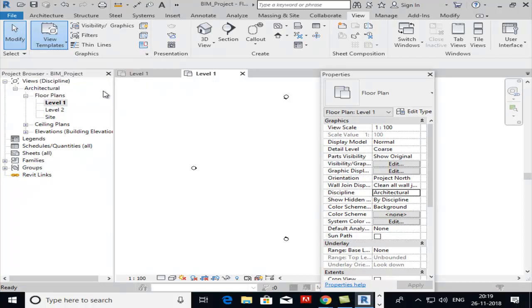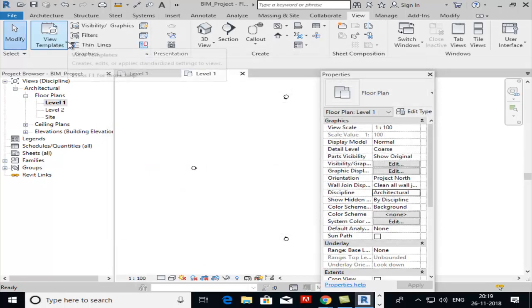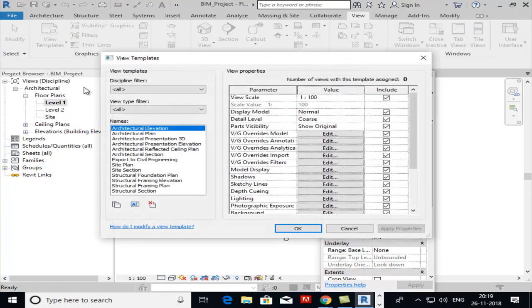Now if you look into the view, there are different templates available. So how do you go? You go to view templates and say manage view templates. With the discipline filter, I say I want to see all the view templates available over here. So the question is, can I import more view templates from a different project if they are created somewhere? Can a view template be saved? Can a view template be exchanged? The answer comes here.